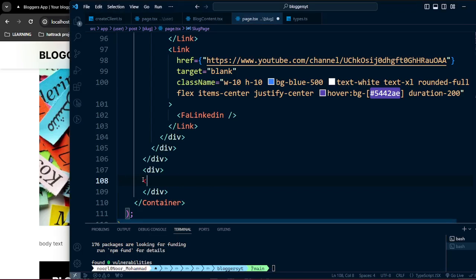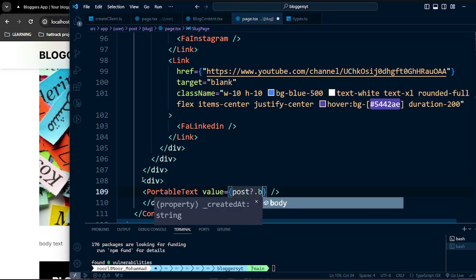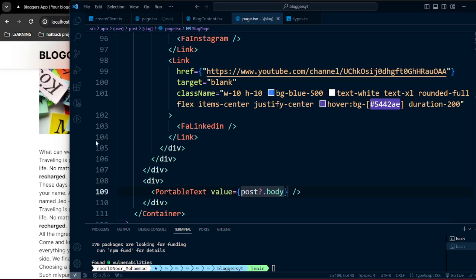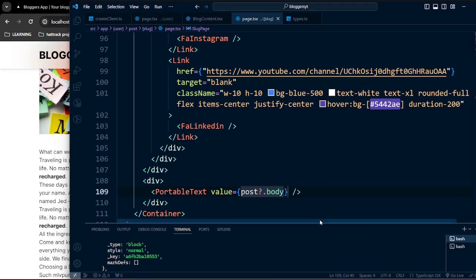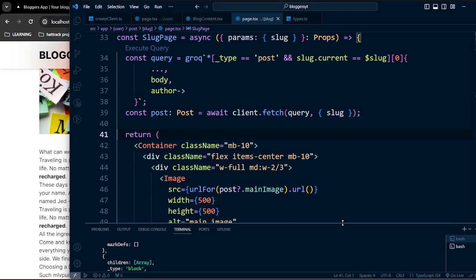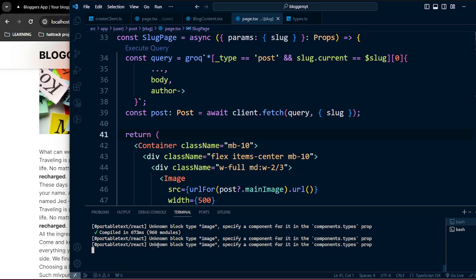What I'm going to do is get that PortableText, and the value is going to be post.body, and you see all the text is available, but remember the image and other properties are not available yet. One more thing: I'm going to remove that console log from here, so we can have other console properties properly initiated. In that console, you see: portable text react unknown block type image, specify a component for it in the components.types prop.